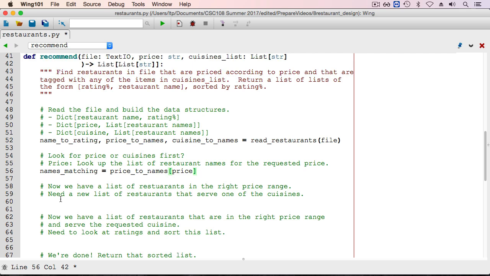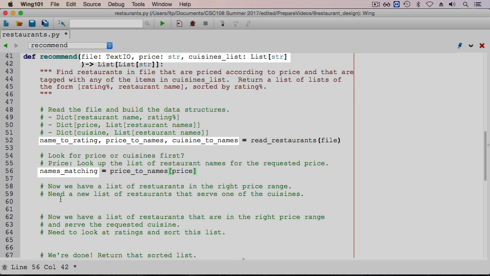What's next is, once we have the names matching the price, we need now a new list of restaurants based on that names matching list that serve one of the cuisines that the user asks for. Which of these variables contain data that is relevant to the problem?